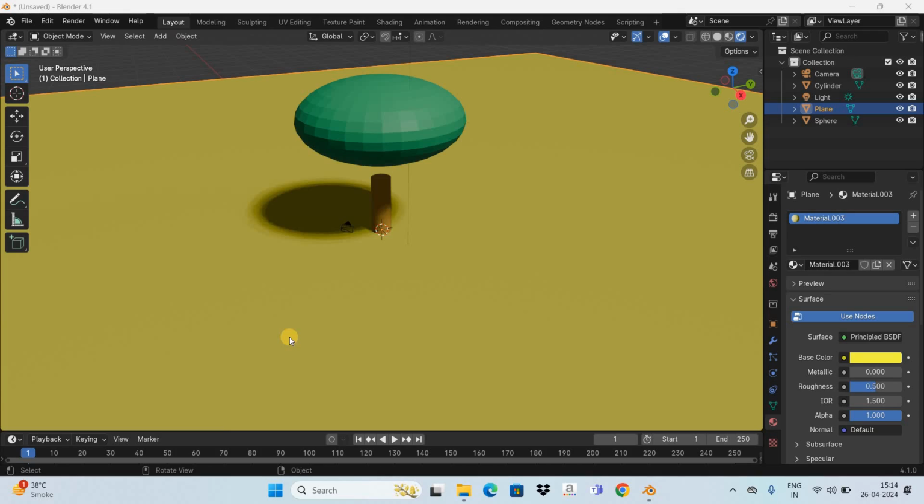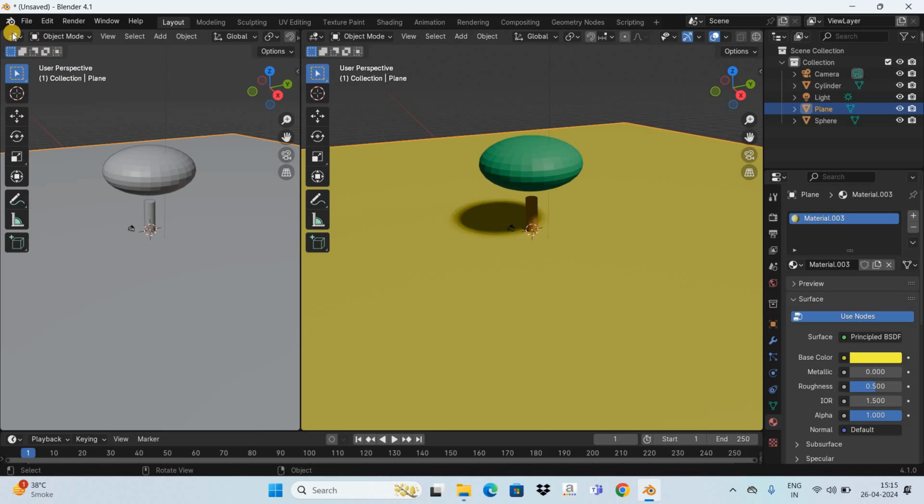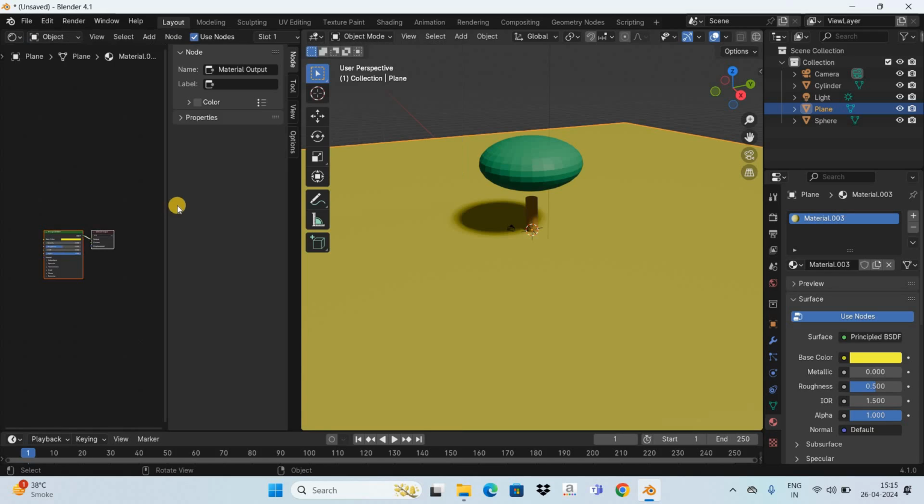Now, what we are going to do next is open up the shader editor. So to open up the shader editor, first we need to split this window. So to do that, bring your cursor down right here. Next, right click and now select this option, that is vertical split. Now vertically split your window somewhere around here. All right. Next, click on this option, that is editor type. And now select this option, that is shader editor.